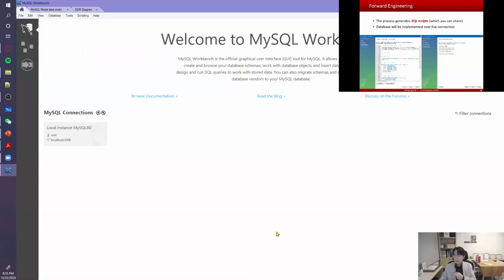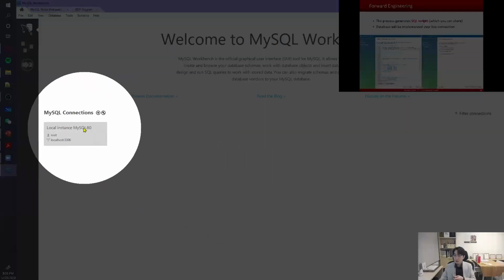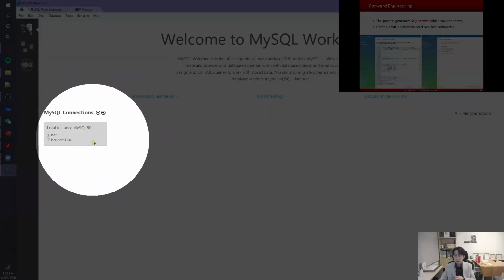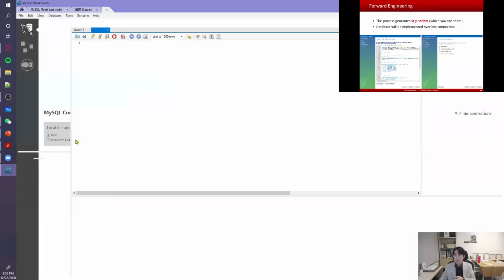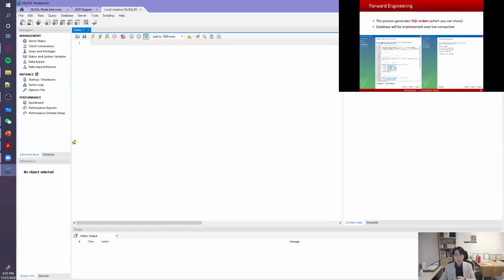And here is your MySQL server. If it's installed correctly, you will see this. Click this one and it will connect to your MySQL server. If it's your first time connecting to your server, it will ask for the password for your root account. Simply type the password you set during the installation. Now I've connected to my MySQL server, so basically I can put any SQL query here and work on it.